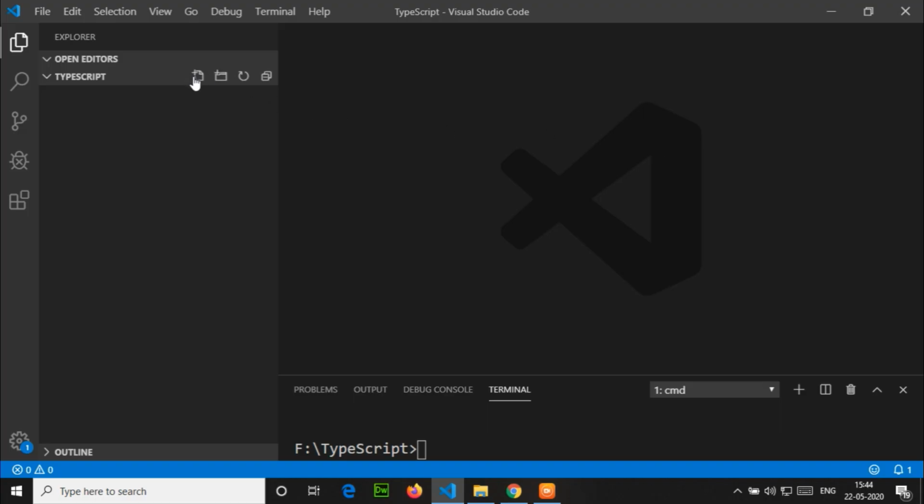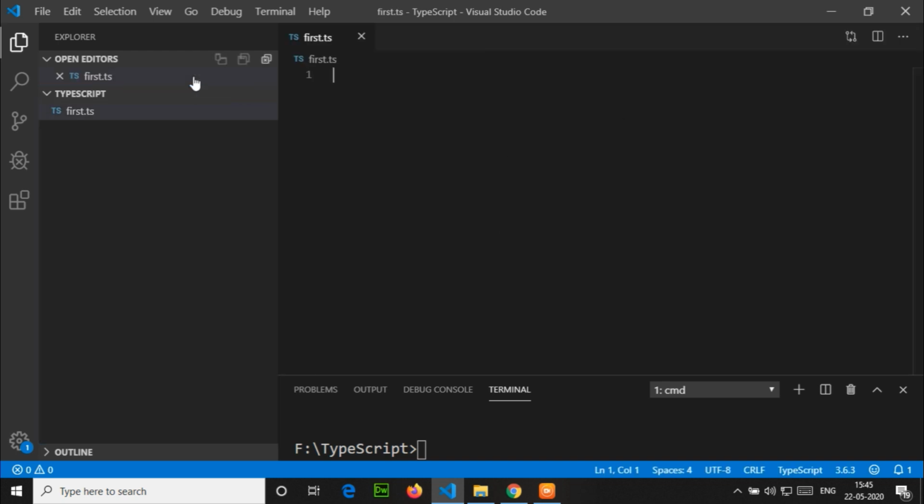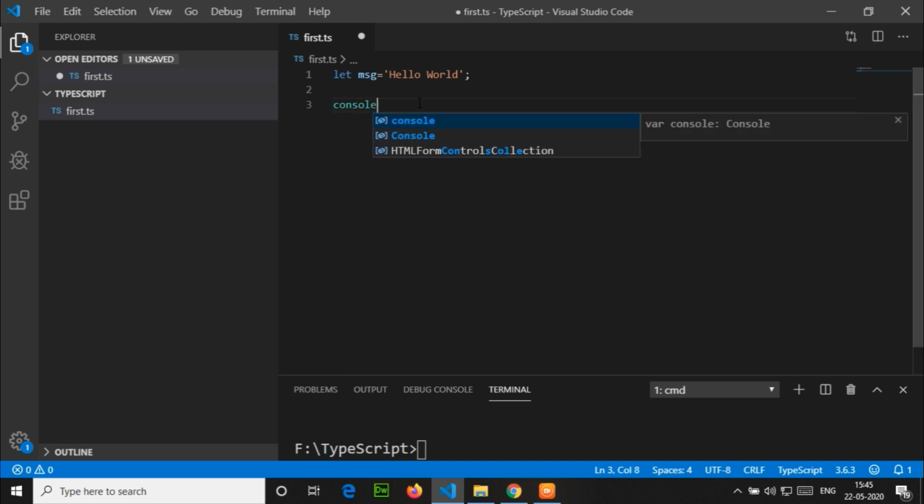Let's start by writing a Hello World program. Open Visual Studio Code, create a folder, create your first TypeScript file. You can give any name with .ts as extension. TS is the extension of TypeScript. I'm going to declare a new variable that will hold the value of our message. Then to log it to the console, write console.log(message).